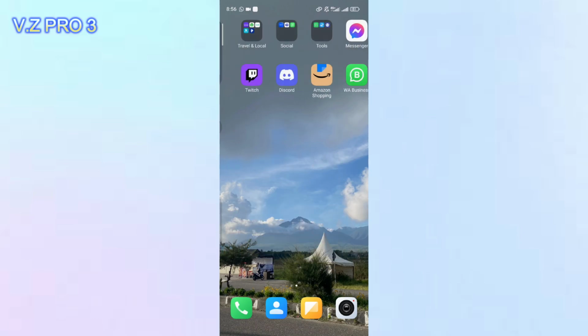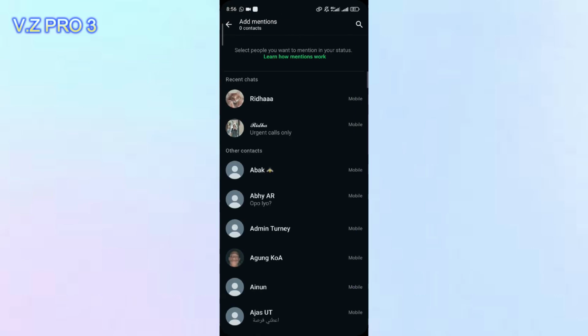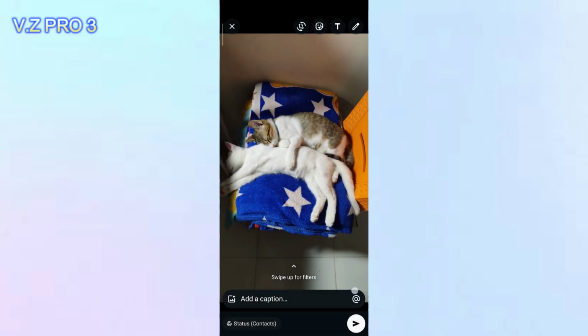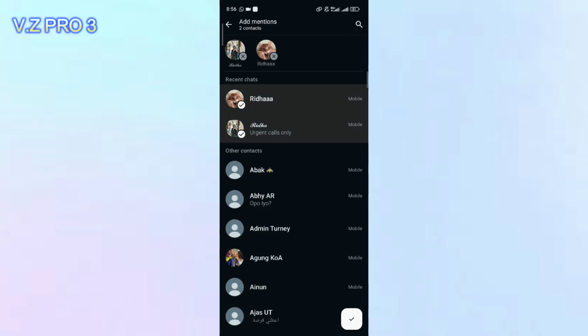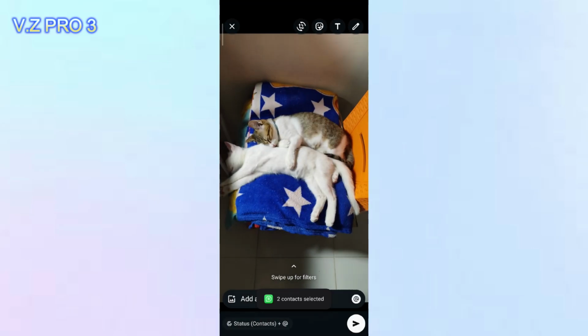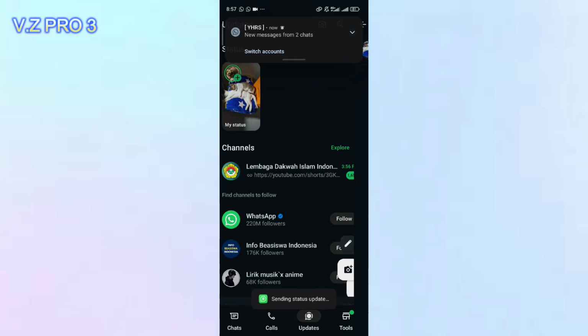You can also do this on your WhatsApp Business, like this. Let's create a status in your WhatsApp Business. There is an option, a mention icon, in here. You can just tap on that, choose your friends, and now you can just mention them. It will turn out like this.